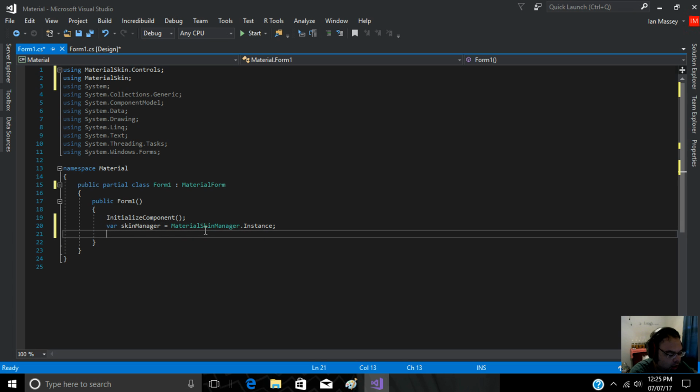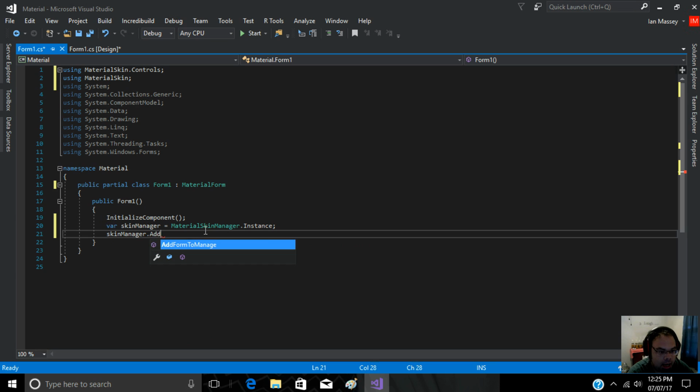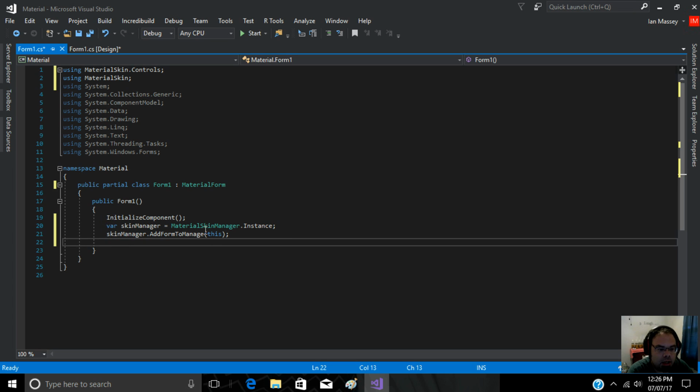We're going to go down to the next line. Then you're going to put in skinManager dot AddFormToManage. I don't see how I got the O and the R mixed up, but okay. Then you put in this, and close that off. So what that is saying is the skinManager AddFormToManage is this form that you're using right here.